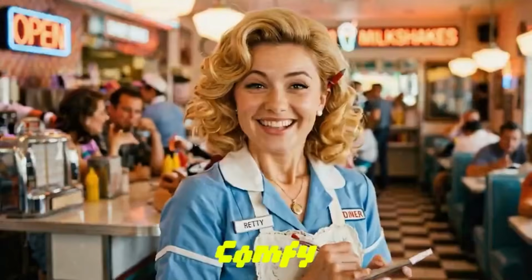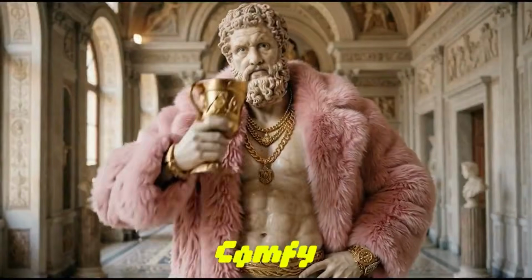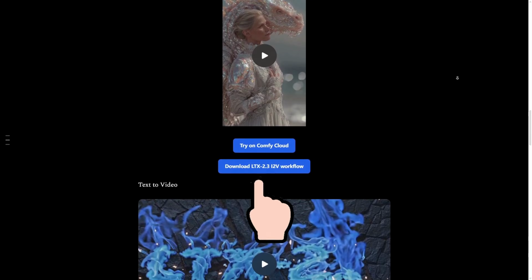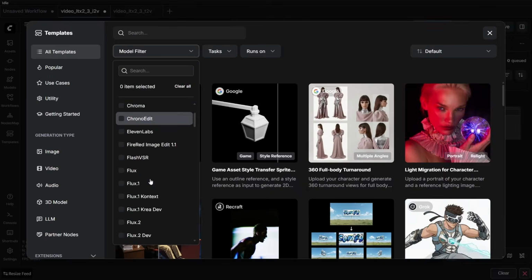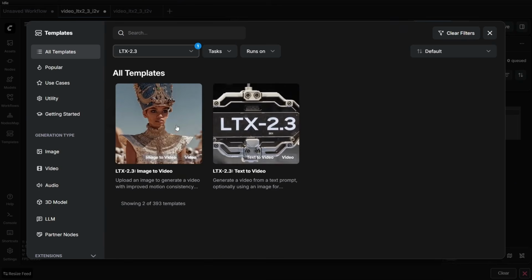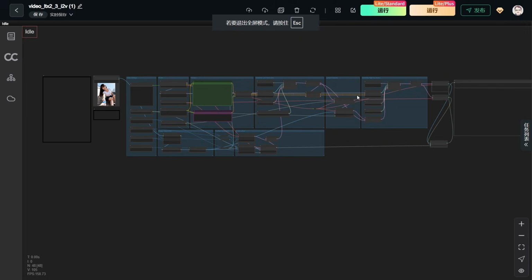Currently, ComfyUI already supports this model. This is an official blog post from ComfyUI, and you can find the workflow download links right inside it. Make sure to update your ComfyUI to the latest version. Click on the Templates button. Select the corresponding model from the drop-down list, and you'll see 2 workflows, one for text to video and one for image to video. For the sake of this demonstration, I've also built these workflows on Running Hub.